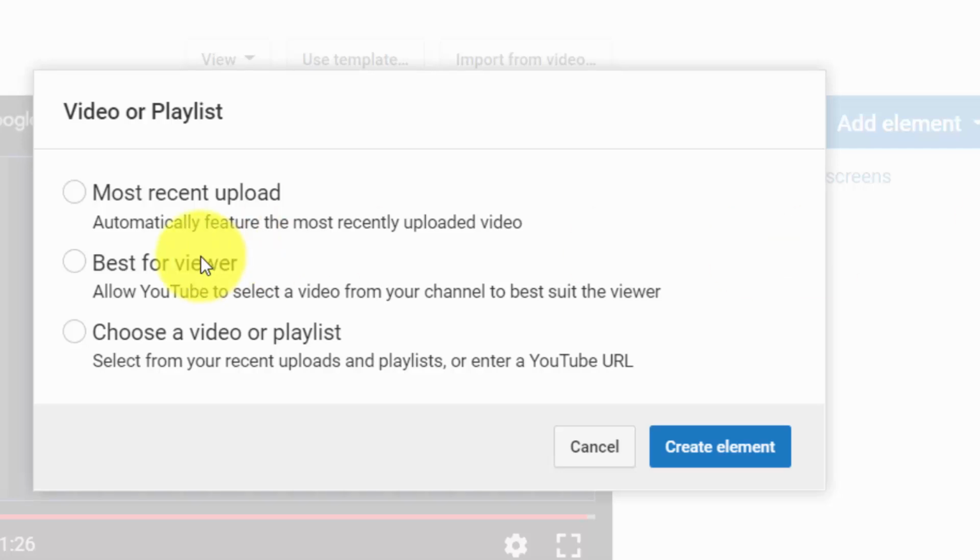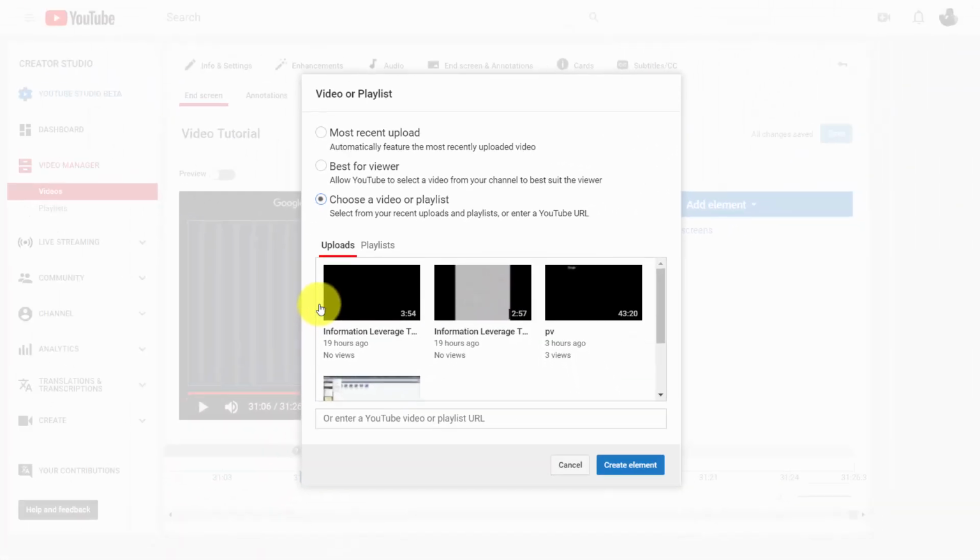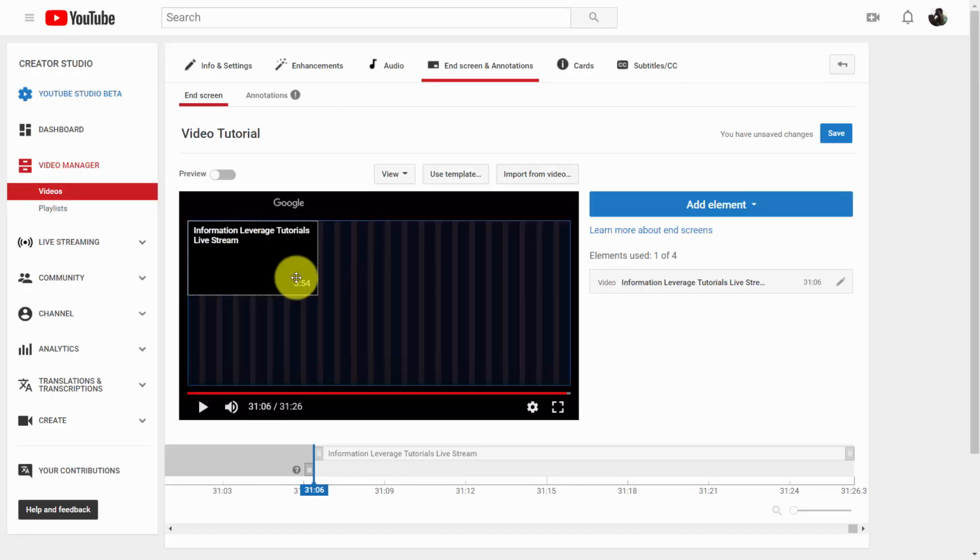We can do any number of things. We can choose the videos, we can choose the most recent upload, or we can make the best choice for the viewer, and in this case it's YouTube making that selection. In most cases, we're just going to choose the video or a playlist. In this case, we're going to choose the video, and this is how it's going to appear at the end of your video.